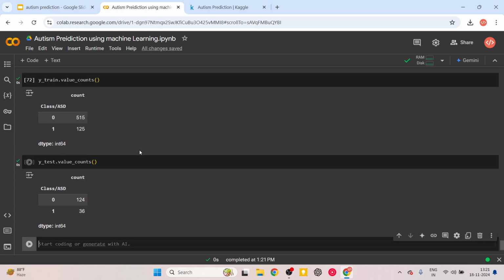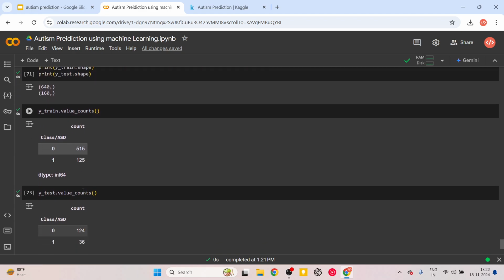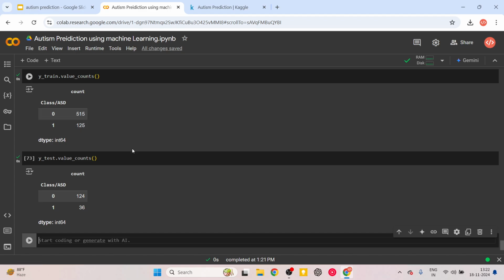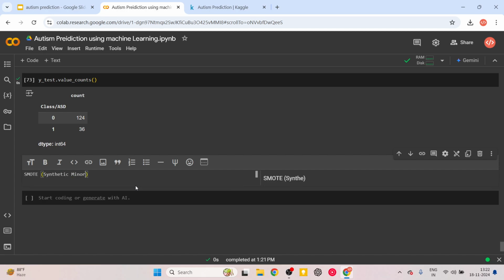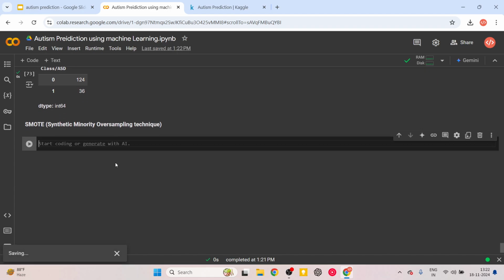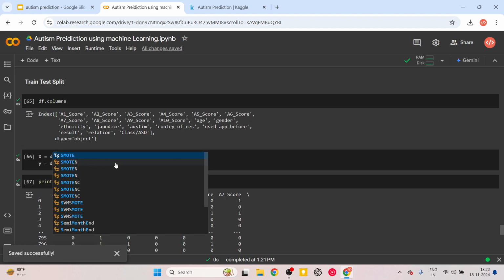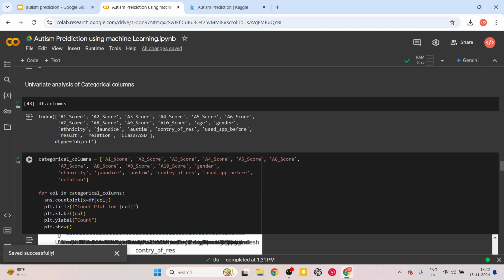So the next part is how we are going to fix the class imbalance in the training data that we see over here, this 515 and 125. We cannot train our model with this much imbalance. So create a text cell and call this SMOTE. SMOTE stands for Synthetic Minority Oversampling Technique. So it's basically an oversampling technique. SMOTE, I think we have imported from imblearn, right? I don't remember that exactly.